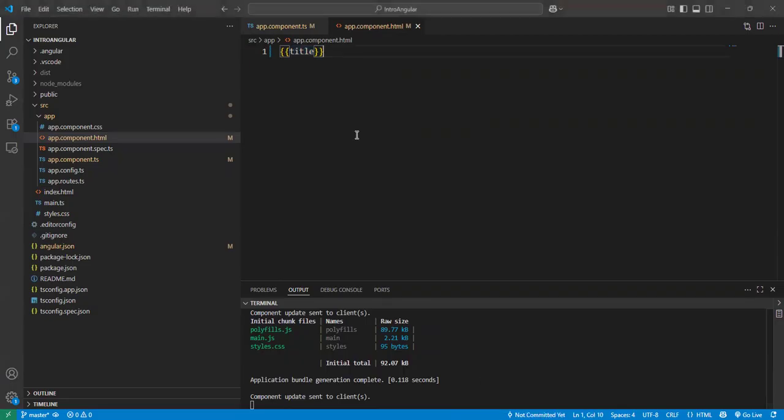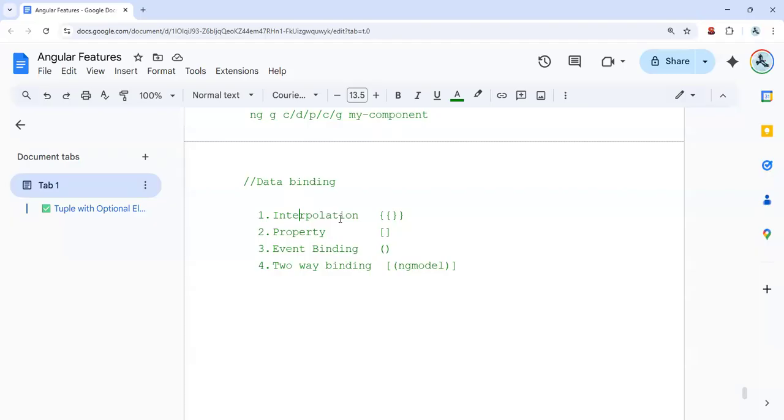Got it. Interpolation, so it's a one-way binding, right? Yes, this is a one-way binding. After that, we will talk about property binding. The syntax is in square brackets, big brackets like this.